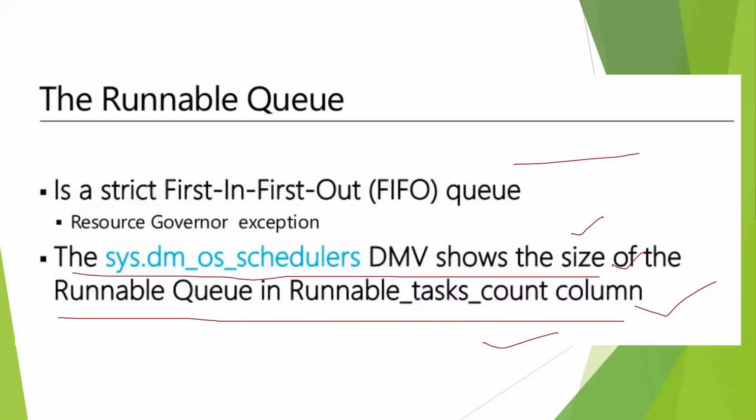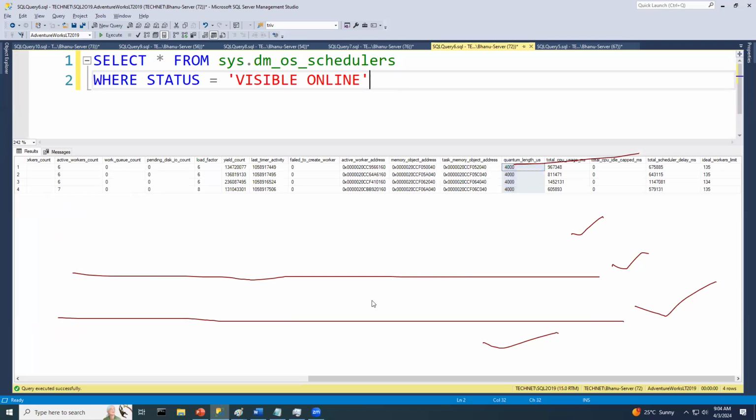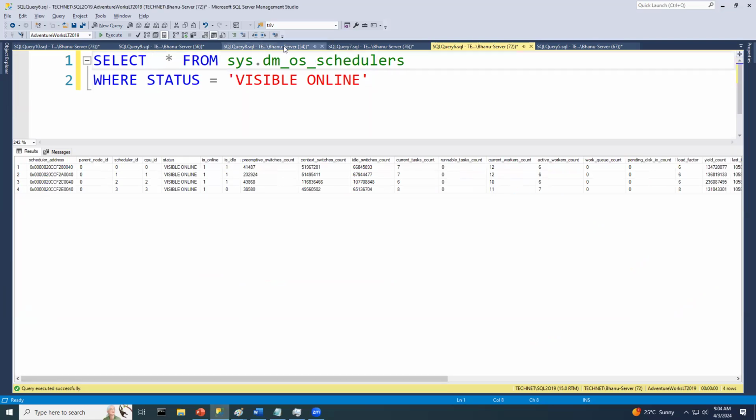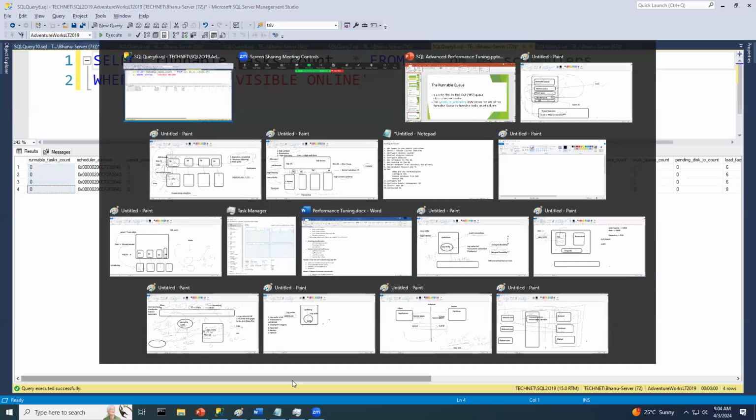The runnable queue is on a first in first out basis, right? As I said, from the runnable queue the threads will go and execute on the CPU. The sys.dm_os_schedulers DMV shows the size of the runnable queue in runnable task count. For example, if I execute it here, runnable task count is how many tasks are in the runnable queue. I don't have anything, so that's why it says runnable task count is 0. Nothing is in the queue. It is a simple idle system.